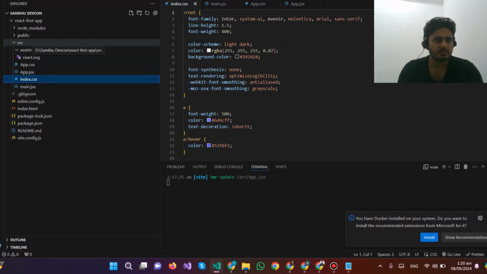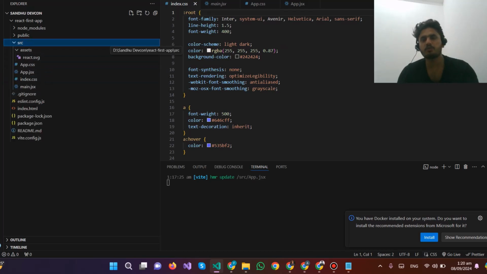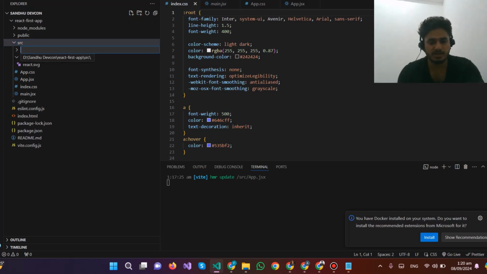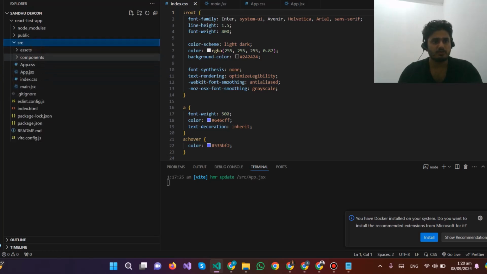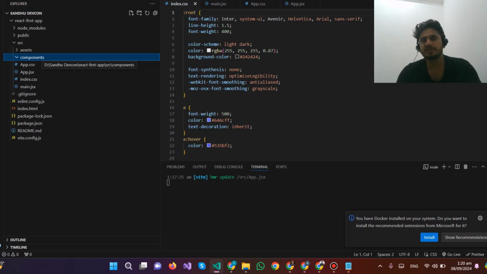Inside the source folder, we will be creating another folder called components, because React is a component based library. Here you can create a new folder called components. Just hit enter. A new folder is created. Here you will see that we will be creating most of the time all the components, and these components will be used everywhere you want.